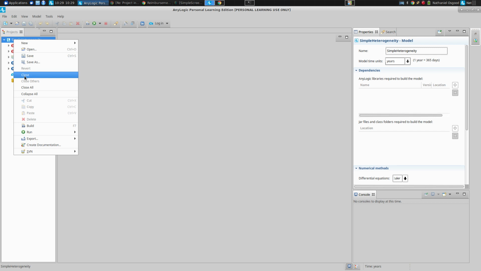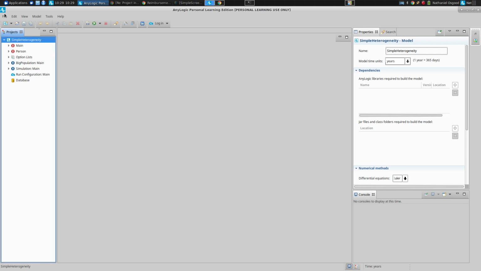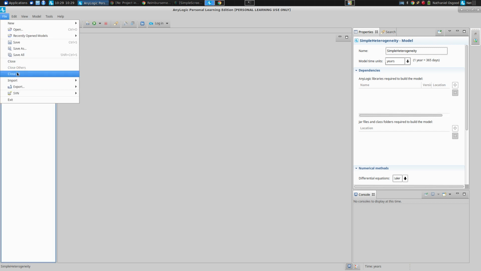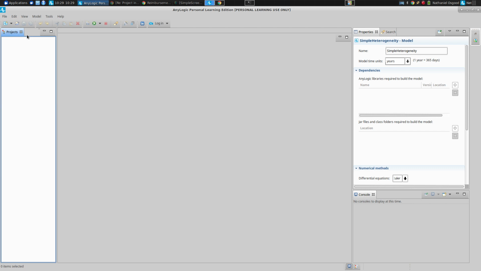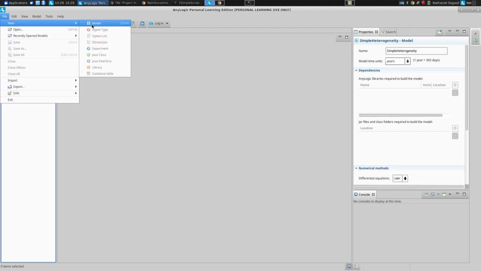You can do so by going to this File menu and choosing Close All, for example, or by right-clicking on an existing model and saying Close All. And I'd like you to now create a new model. So how do you create a model? Who can tell me? Where do I go? File, New Model.